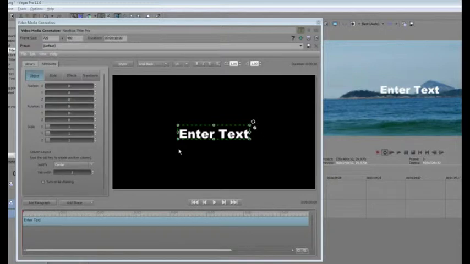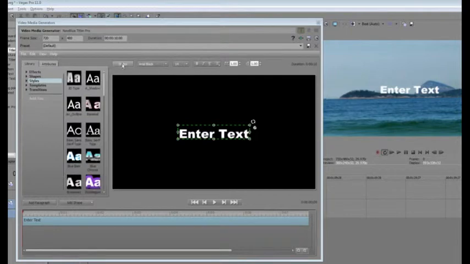The first thing that you could do, if you want to get something other than the basic white text that I have on my screen right now, is you can take a look at the styles. The NewBlue Titler Pro comes with several styles out of the box, and if you click the Styles button, you see all the styles listed on the left side here. And as I hover over them, you can see that my text changes to show what it would look like if I chose that style. So I just hover over one to see what it looks like.